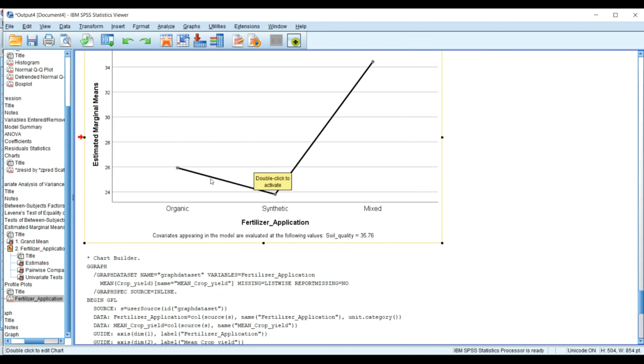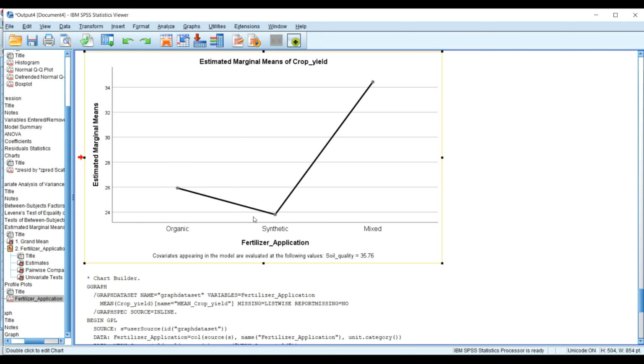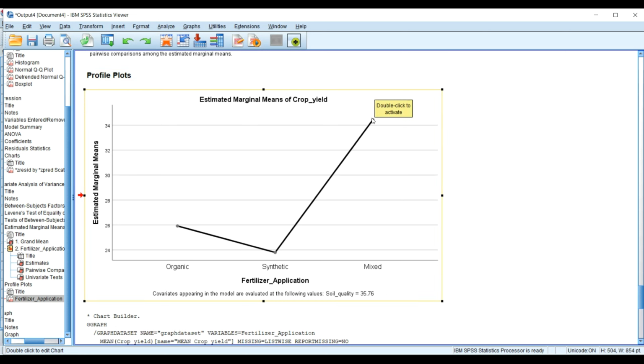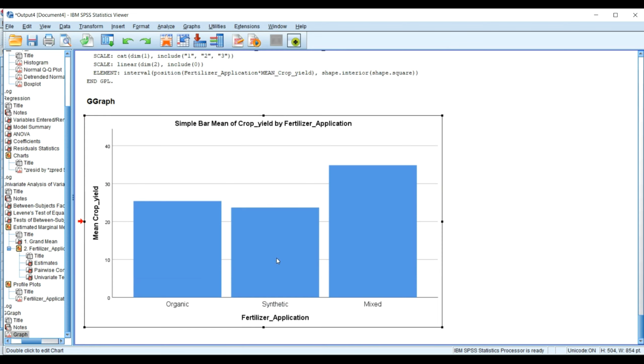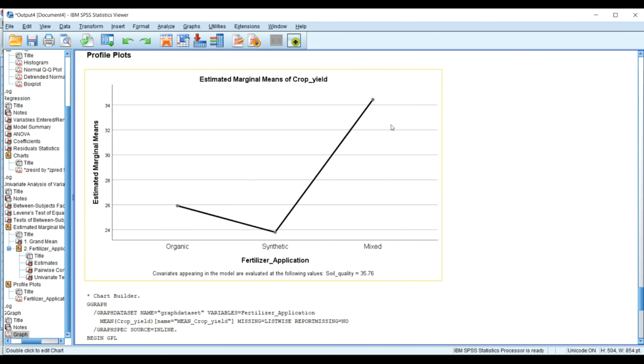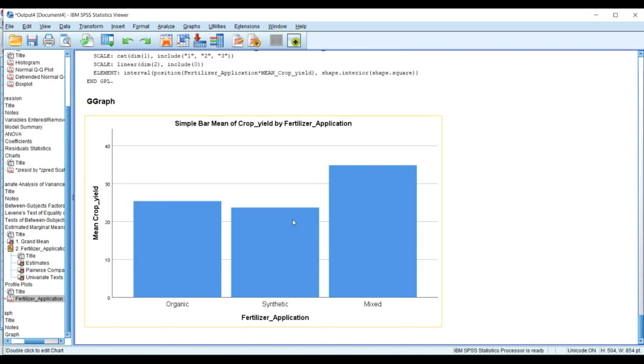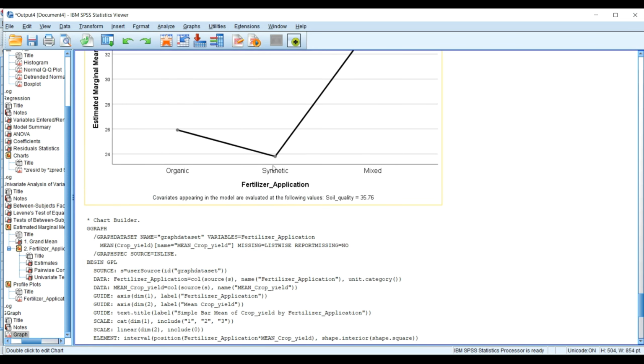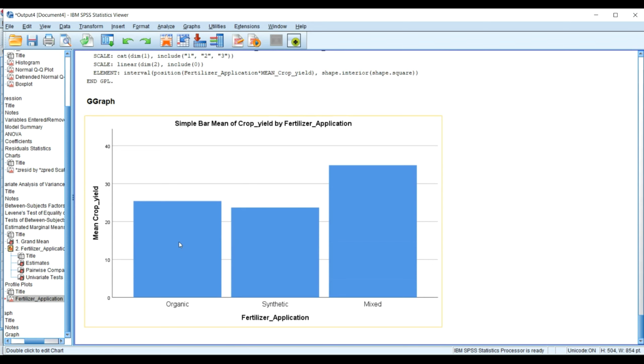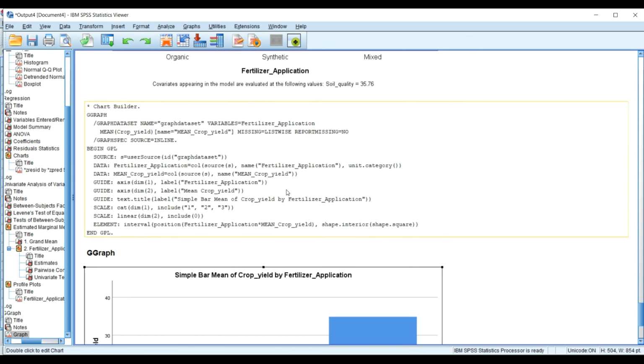Okay, so when you compare the organic to the synthetic and mixed approach, you can see that there is really evidence of an increase in crop yield here when compared to the synthetic and when compared to the organic. So you can see that here. This is the mixed, you can see the point. This is the synthetic, you can also see the point, and this is the organic. Okay.